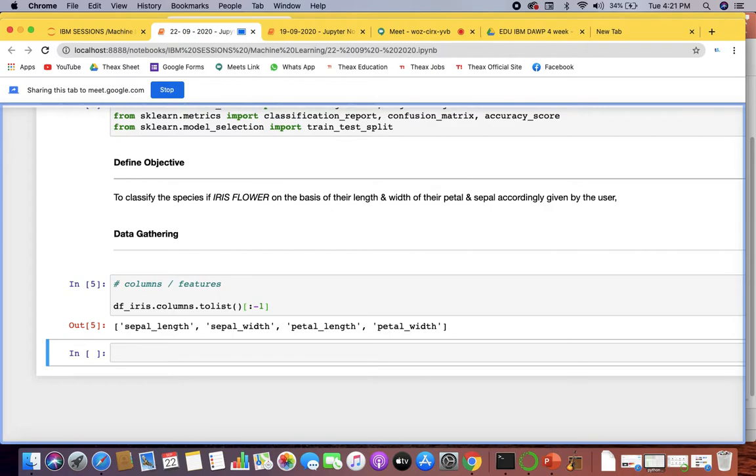Sorry, this one, right? Because excluding the minus one, that is the last one. So I'm not going to include the species because that is not going to be my feature. That is going to be my output on the basis of these features, what we have got, right?